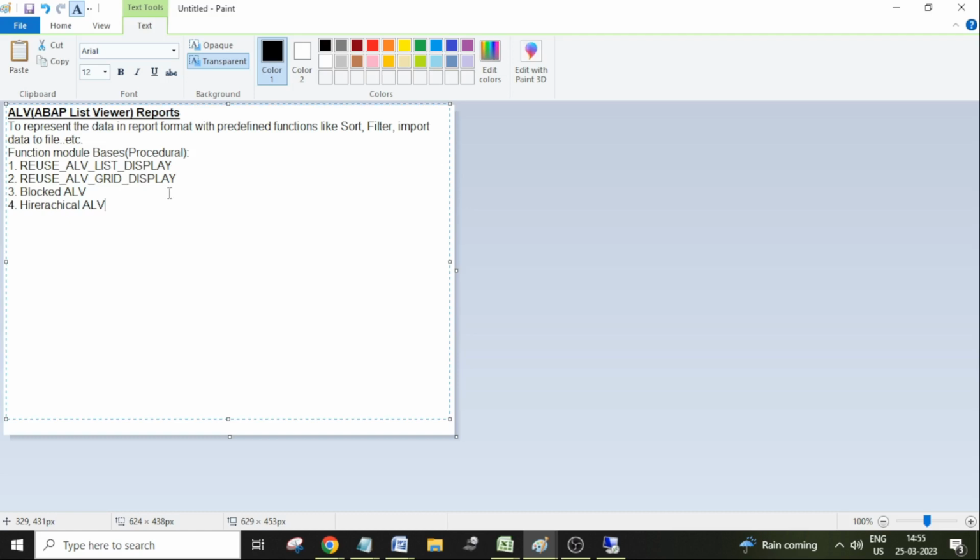So how is each ALV function module different? The first function module, REUSE_ALV_LIST_DISPLAY, will generate a plain output without any grid, without any horizontal or vertical scrolls. But still we have options like sort, filter and everything, but the display is a little different. The second ALV is grid display. By using grid display, we can display the data in grid format.